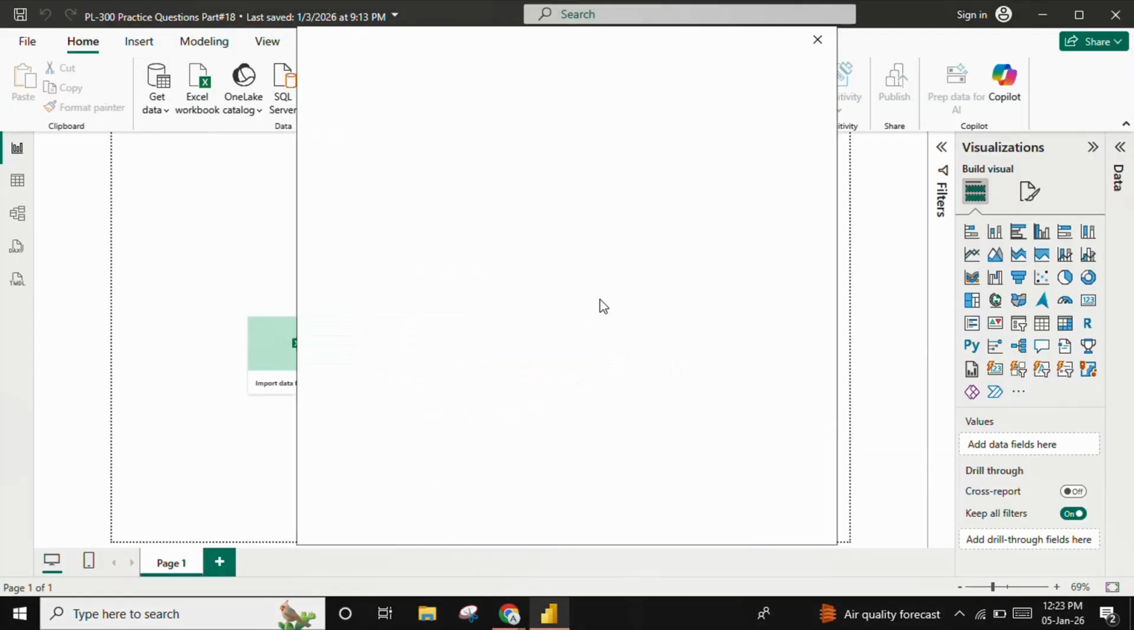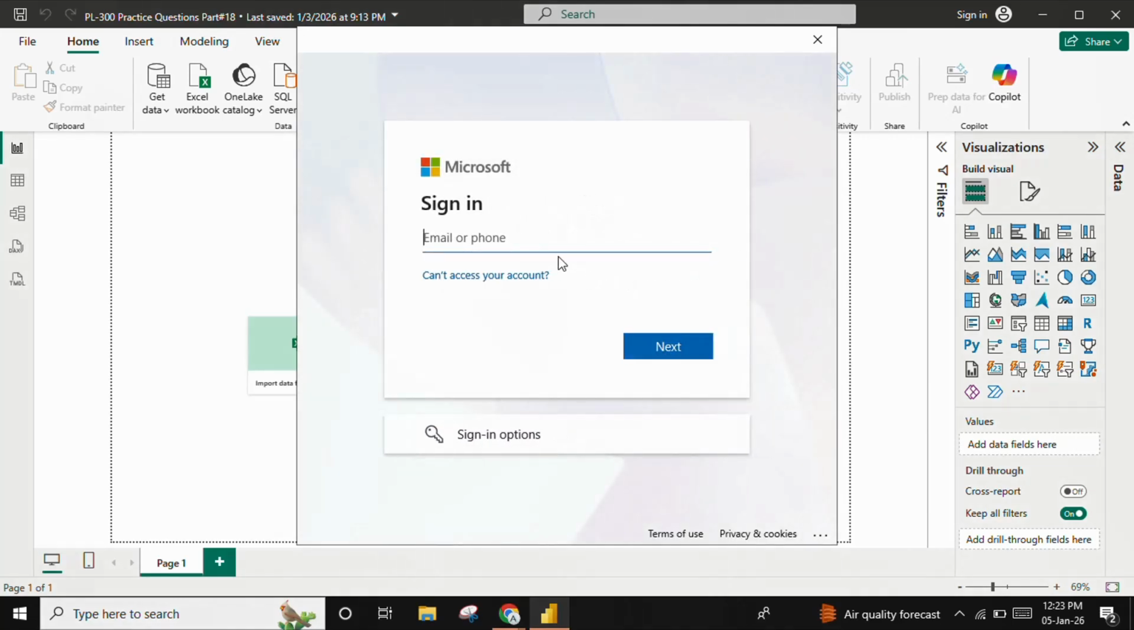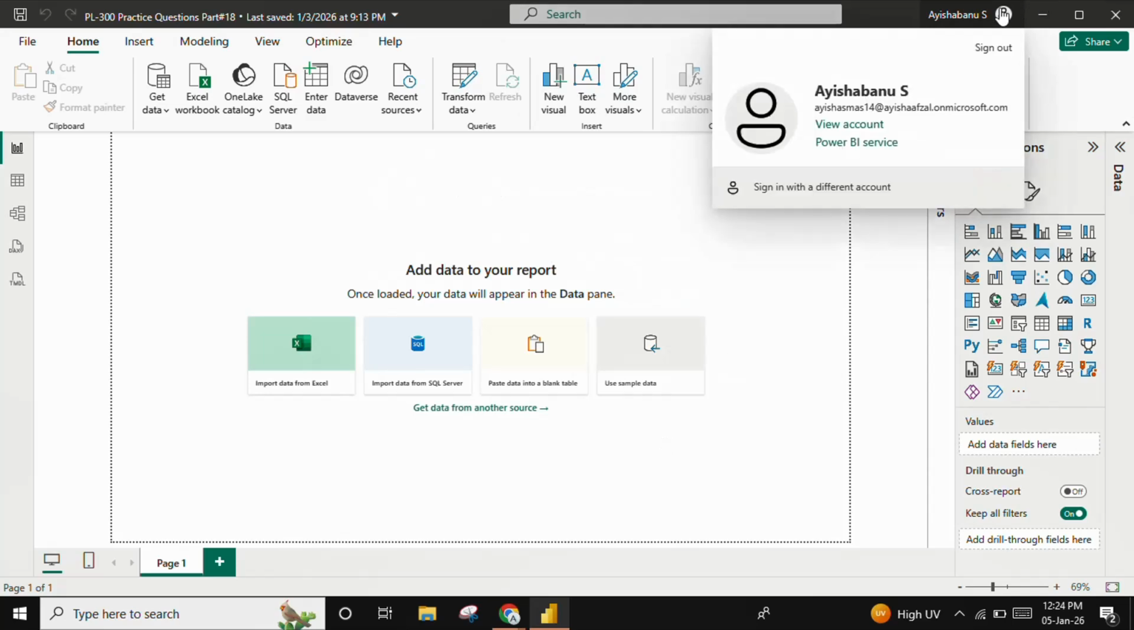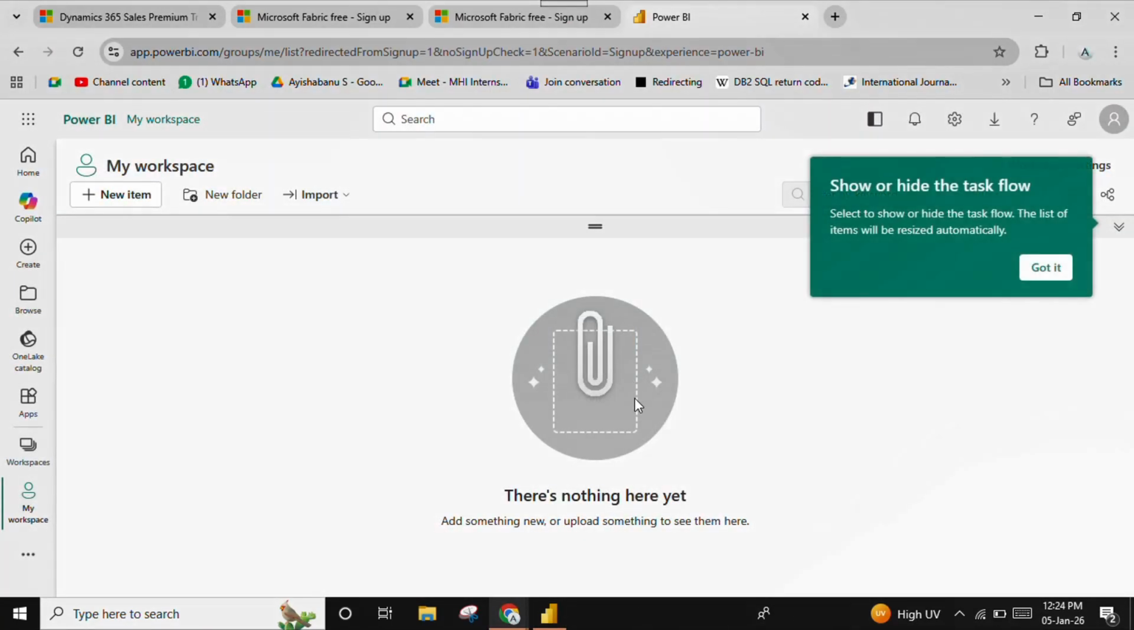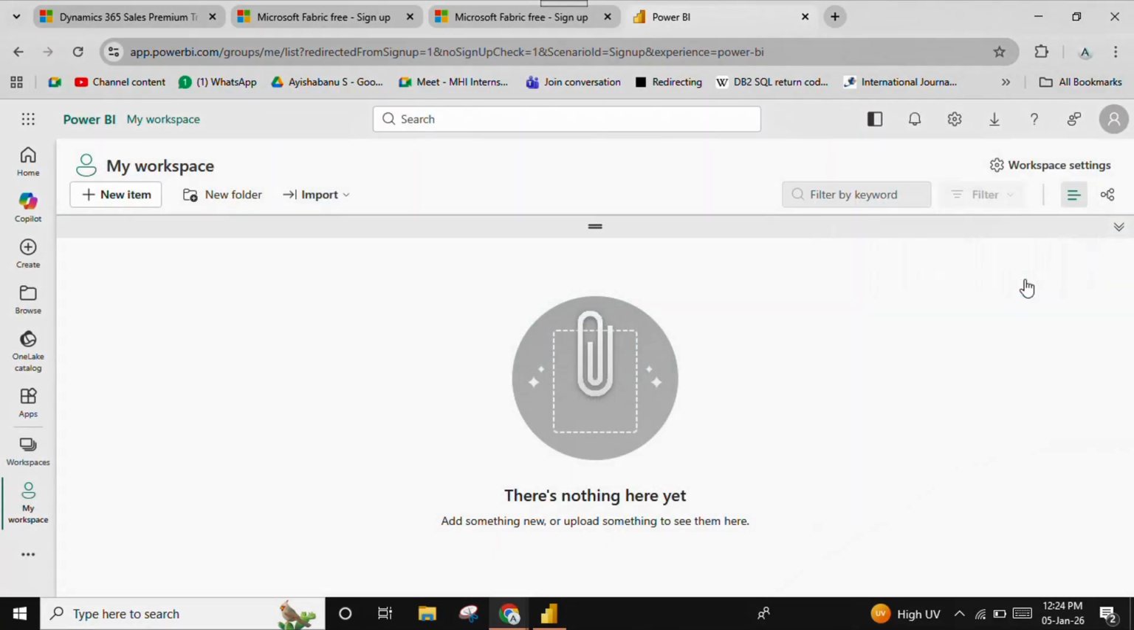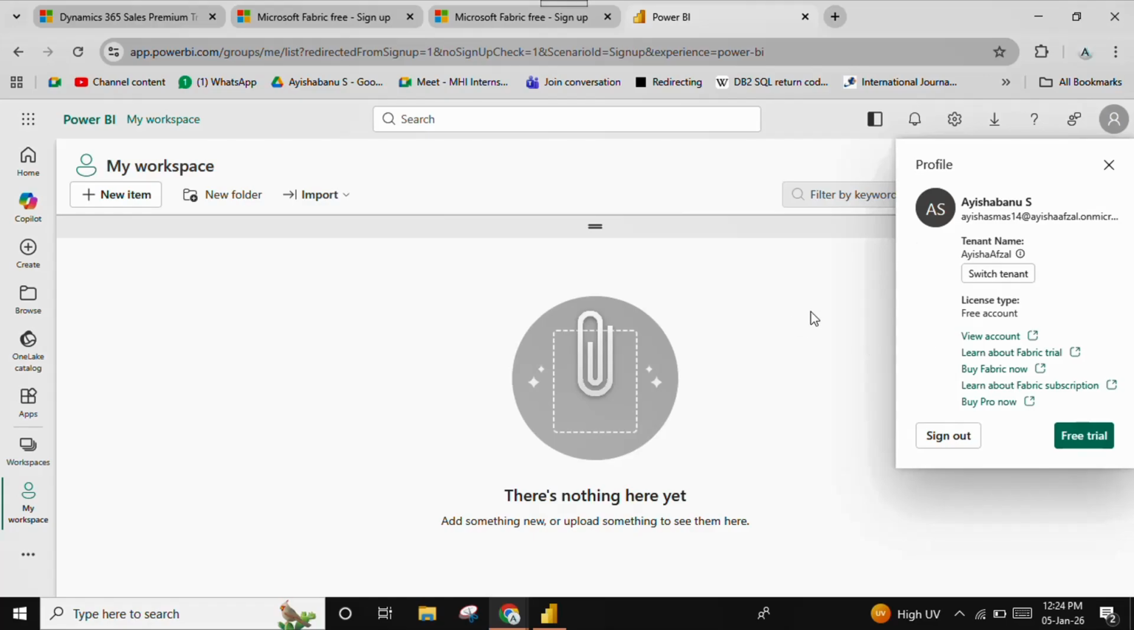Now go to Power BI and refresh. Try to sign in again with the same personal domain mail ID that we have created. You can see here we are able to log in with our onmicrosoft.com personal domain account. Likewise we can log in with the Power BI service also. Actually this is not a work or school account, this is our personal account.